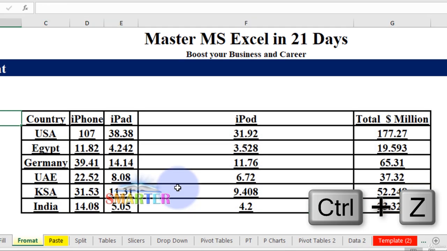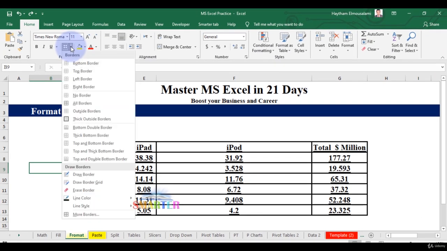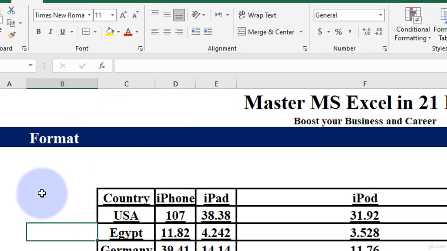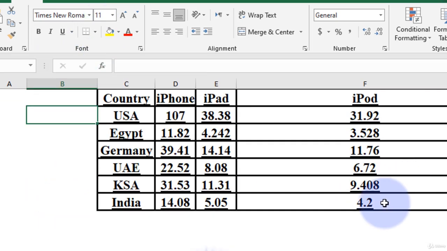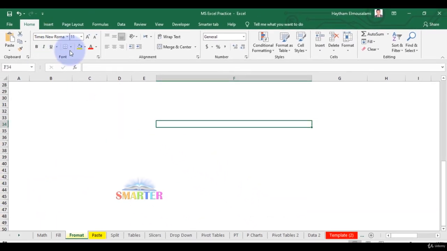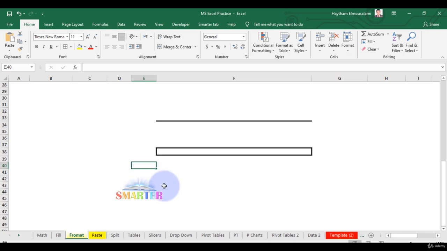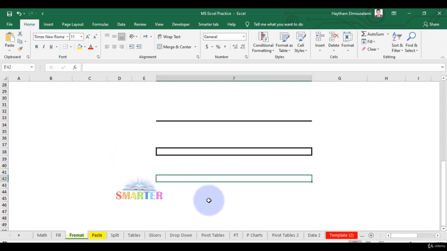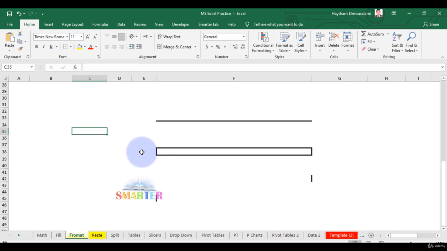Control Z, Control Z. Moreover, you can make more border styles: bottom border, top border, left border. So this is the result. This is bottom border, and this is top border, and this is all border, and this is right border, and this is left border, and so on, okay?